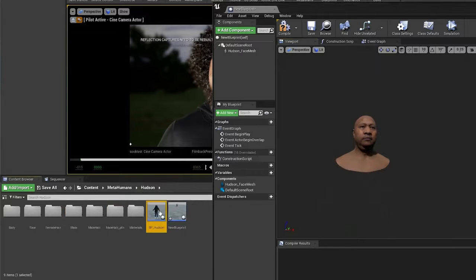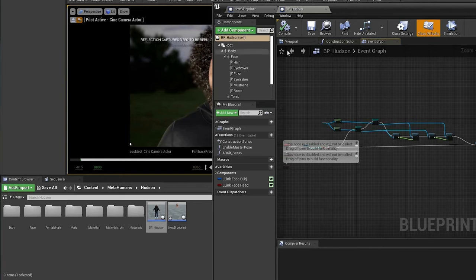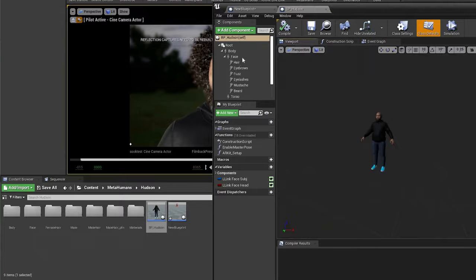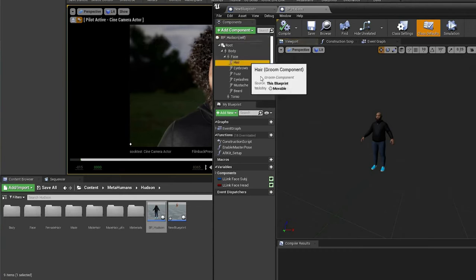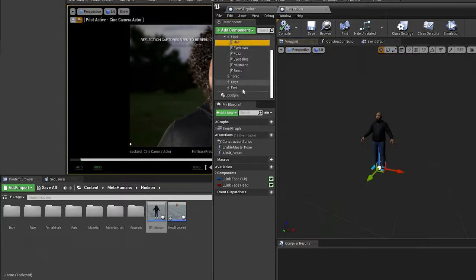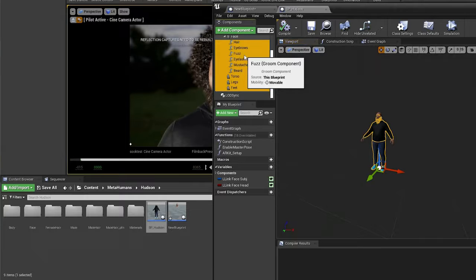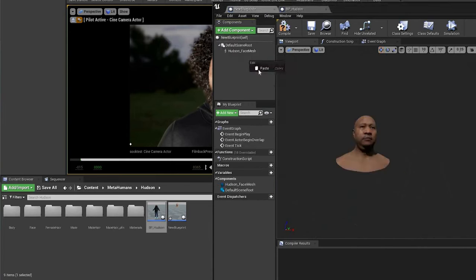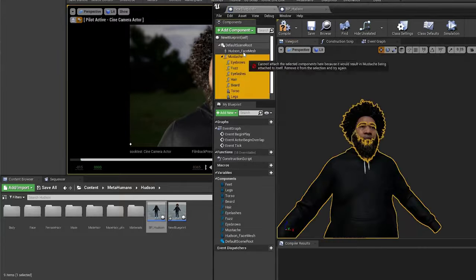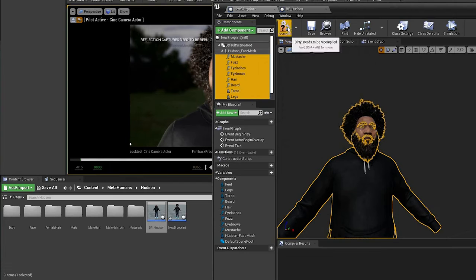Now open the main character blueprint and copy everything from hair to feet, or whichever components you want. Paste that into the new blueprint and drag to the face mesh to parent, compile, save.